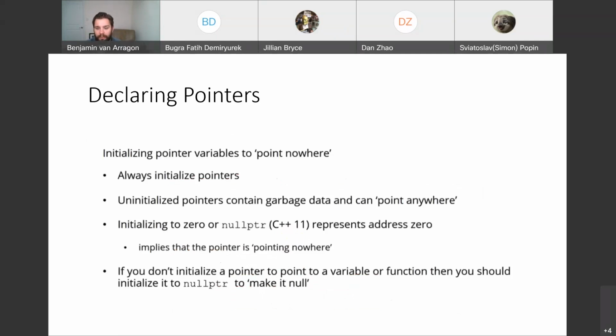When we initialize our pointer, we want to make sure it points to nowhere. We want to always initialize them. Remember, uninitialized pointers contain garbage data and can point anywhere. And then initializing to 0 or null pointer, which is something that came out in C++11, represents address 0, okay? It implies that the pointer is pointing nowhere. And if you don't initialize a pointer to point somewhere, then you should initialize it to null pointer to make it null. Okay, so those are just a couple of notes on declaring pointers. So now we know how to actually declare them.